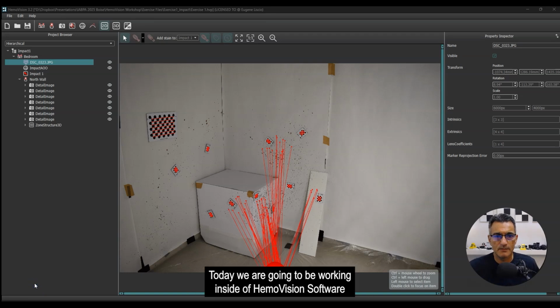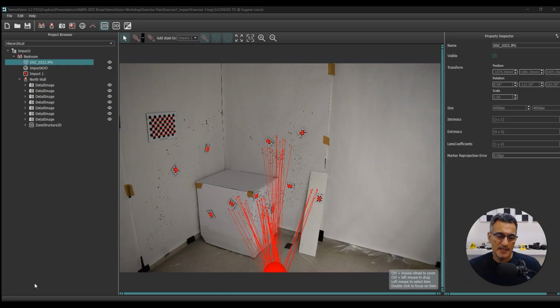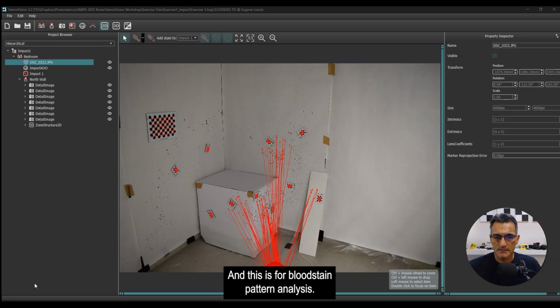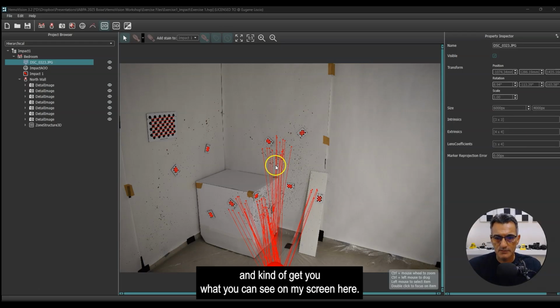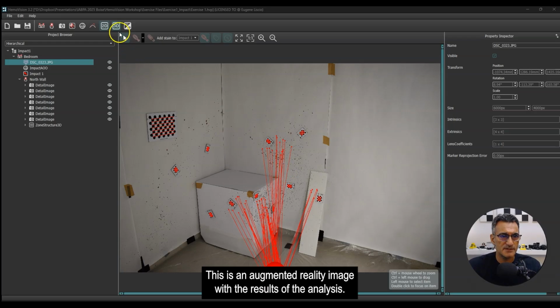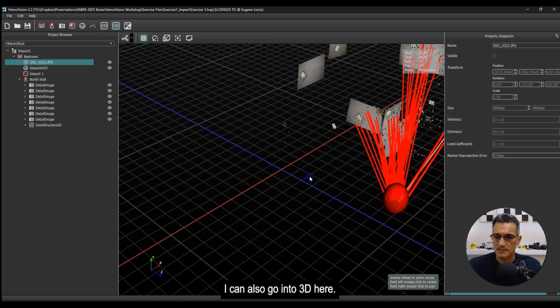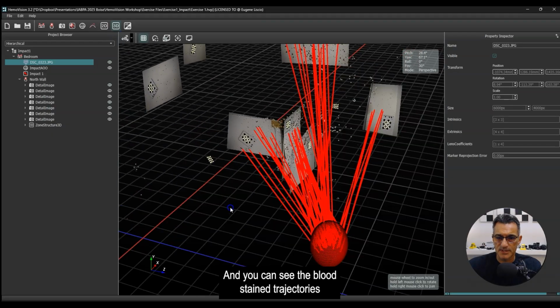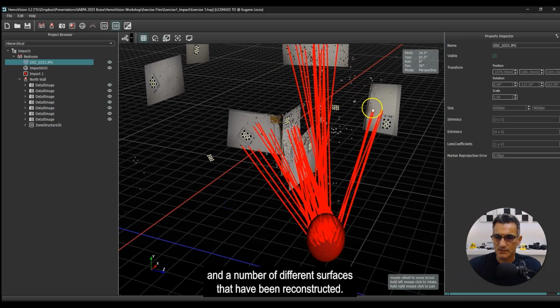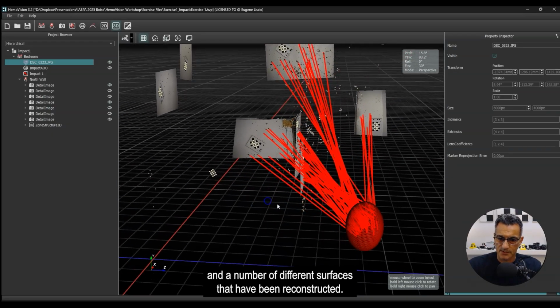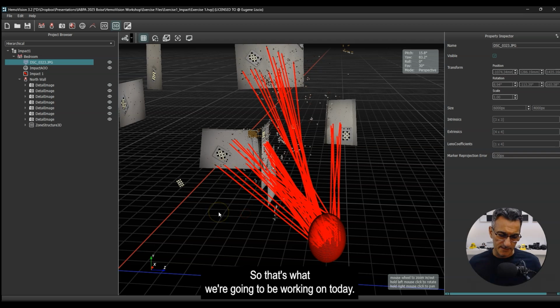Today we are going to be working inside of HemoVision software. HemoVision is from a company called Forentrics, and this is for bloodstain pattern analysis. So I'm going to walk through a tutorial today. What you can see on my screen here is an augmented reality image with the results of the analysis. I can also go into 3D here, and you can see the bloodstain trajectories and a number of different surfaces that have been reconstructed. So that's what we're going to be working on today.